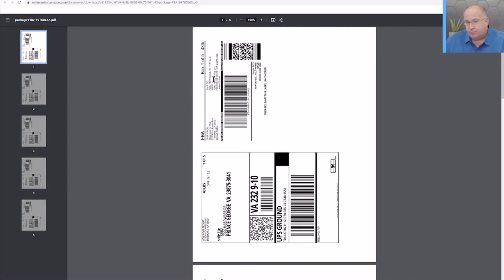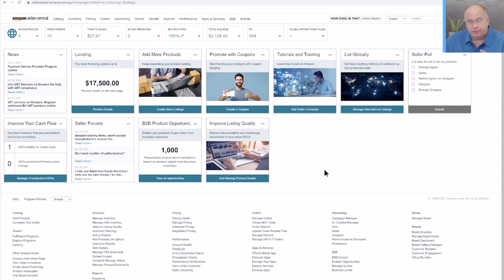If these were going to multiple warehouses, if you had multiple shipments, this would say box 1 of 5 for this warehouse. You'd have another set of labels for each additional warehouse that you'd have to go through this process and print.